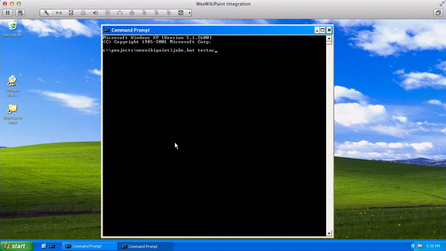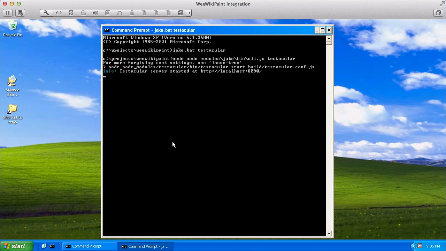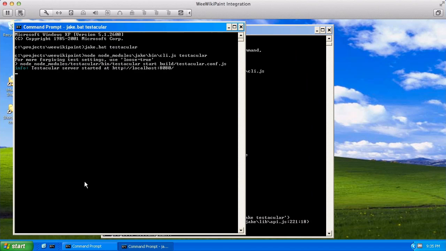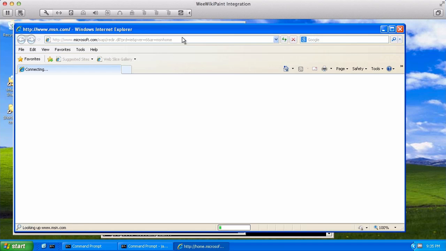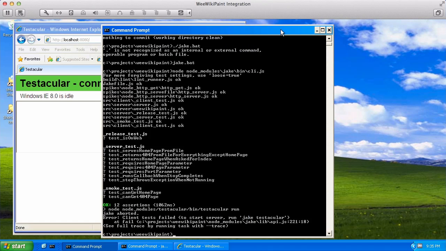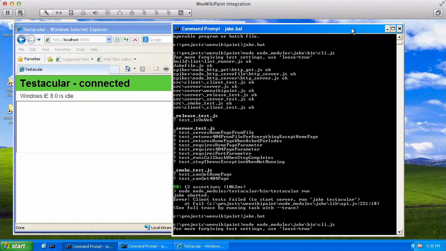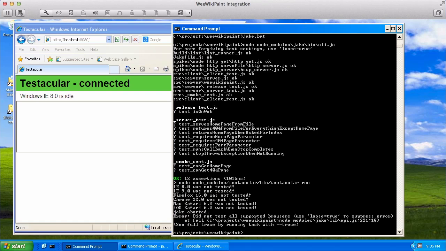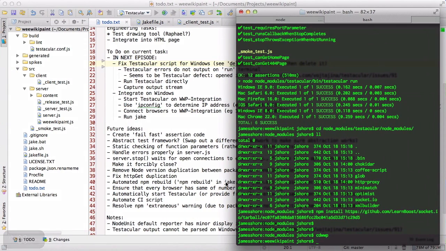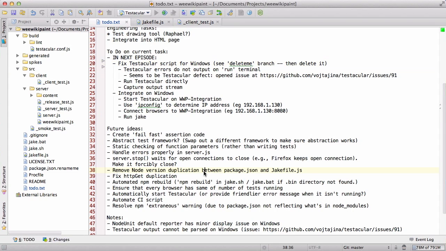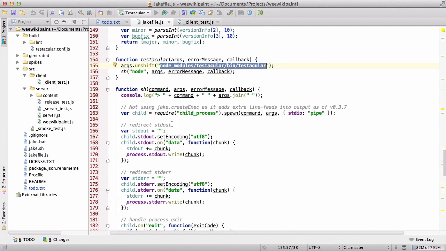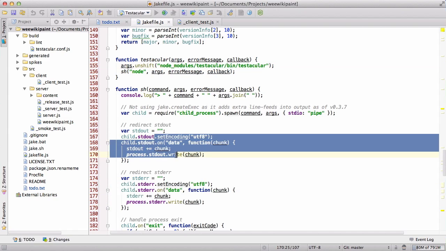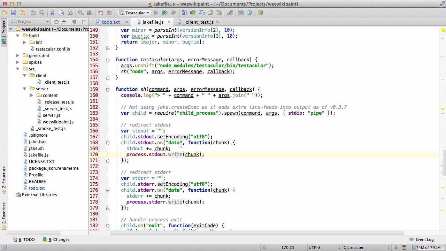So we'll run the Testacular server. And we'll run IE8. This is all in Windows, of course. So we've got a browser captured. Now if we run Jake, even though we have IE8 captured, our build file tells us that IE8 was not tested. And that's because Testacular has an issue where its output doesn't show up in the build script on Windows. So we're capturing the standard out. That doesn't work on Windows, for Testacular only.